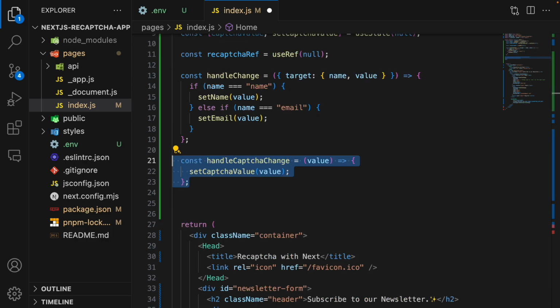Then below the handle change function, let's declare our handle captcha change function. This function is going to update the state with the reCaptcha value. It will be called when the user completes the reCaptcha verification process to get the token value so that it can be sent to the server.